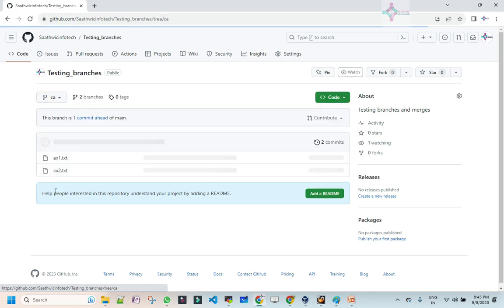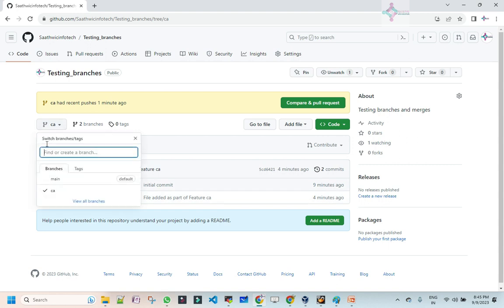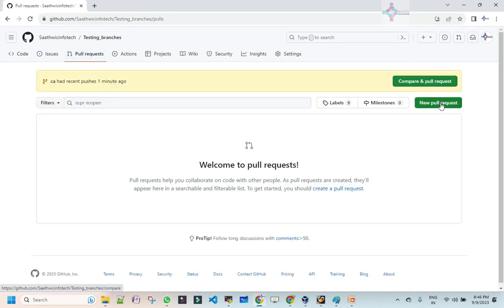It says, hey Kumar, you have two files in the CA branch and you have a main branch which has only one file. If you want to merge this new code to your main branch, you need to raise a pull request. So that's what it says. Either you can do it from here, or sometimes it does not give the pop-up, and you have to go to your pull requests and create a new pull request.